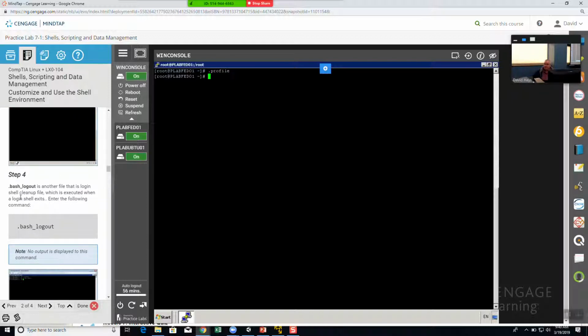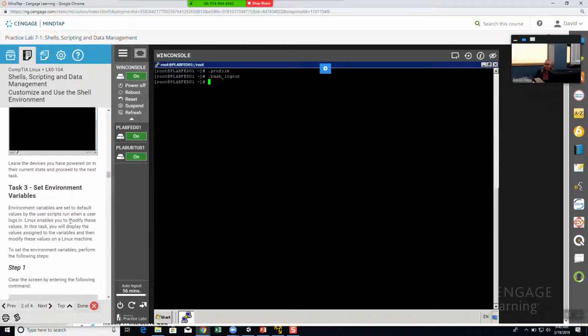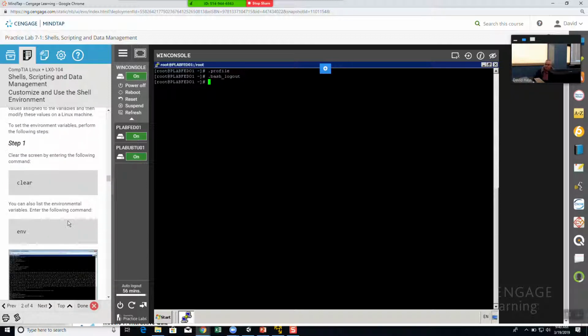Dot bash underscore logout is another file that is a login shell cleanup file, which is executed when the login shell exits. Enter the following command. Dot bash logout. Anyway, go through all this.